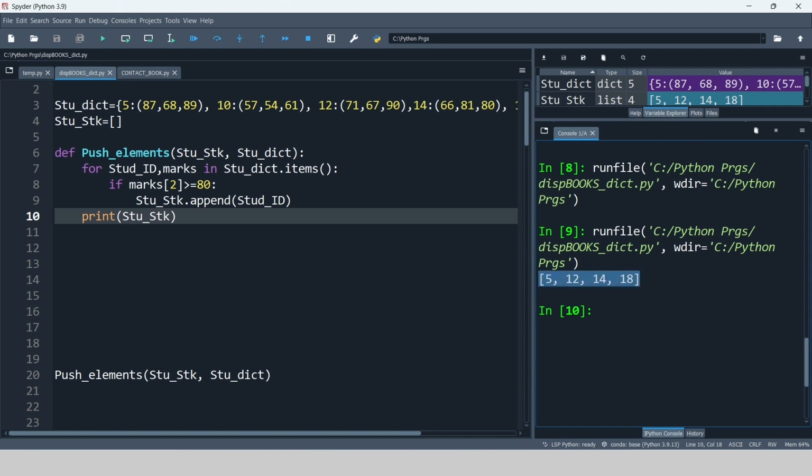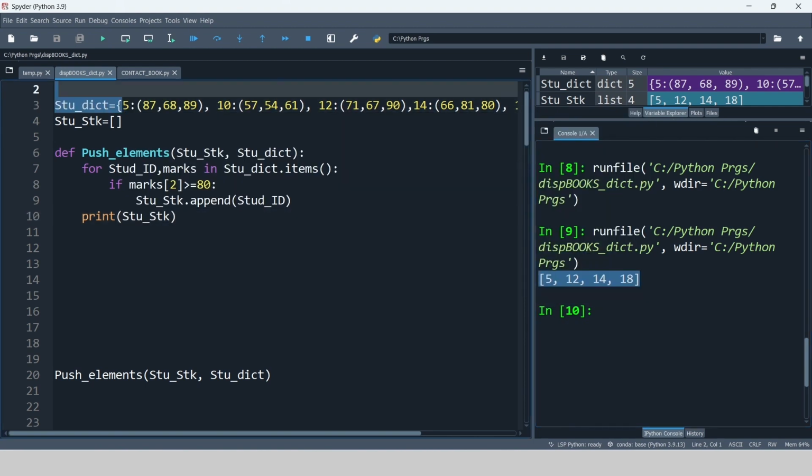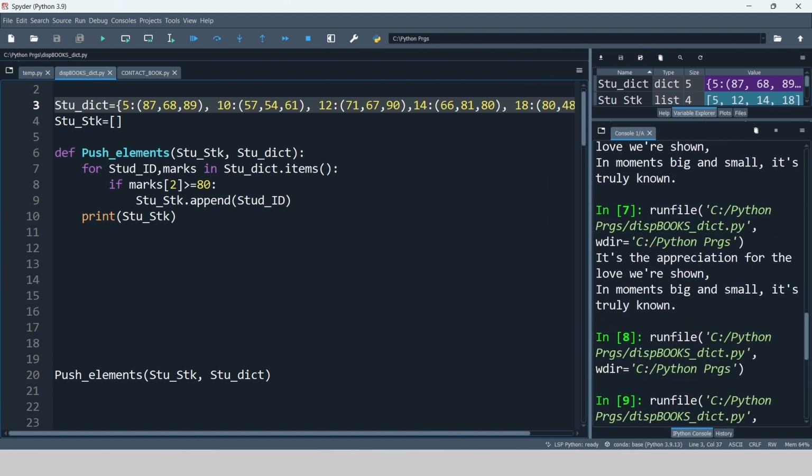Is it correct? Let's check out. For the first key value pair, the marks for the test series 3 is 89. Yes, it is greater than or equal to 80. So 5 got added. Let's move ahead to the next key value pair. Here it is 61. That's why 10 has not got added. Moving to the third key value pair, it is 90. Greater than 80. That's why 12 got added. Then it is 80. Yes, it also satisfies the criteria.